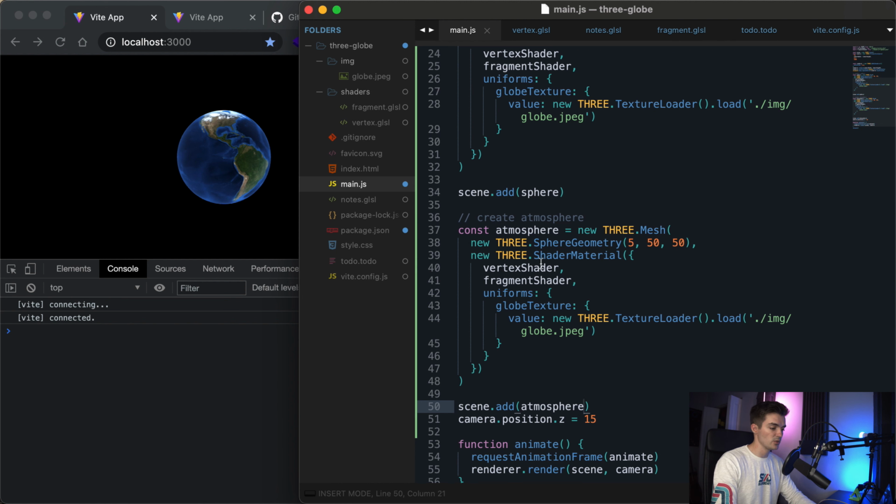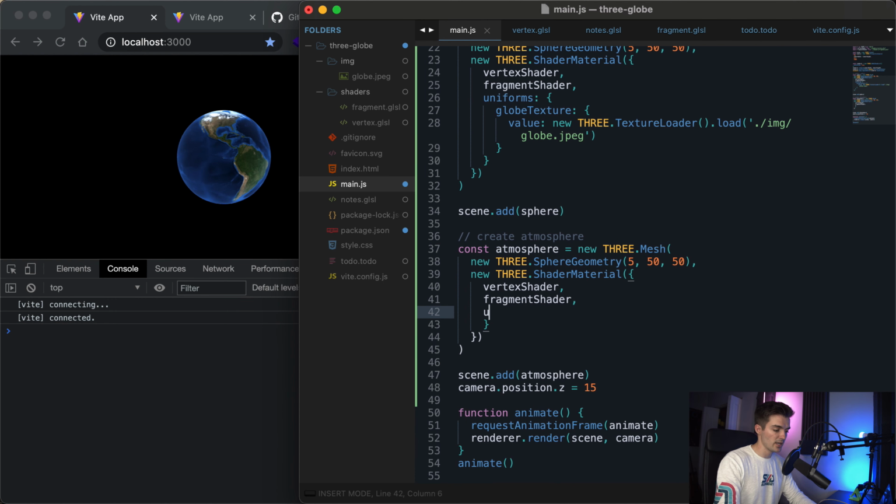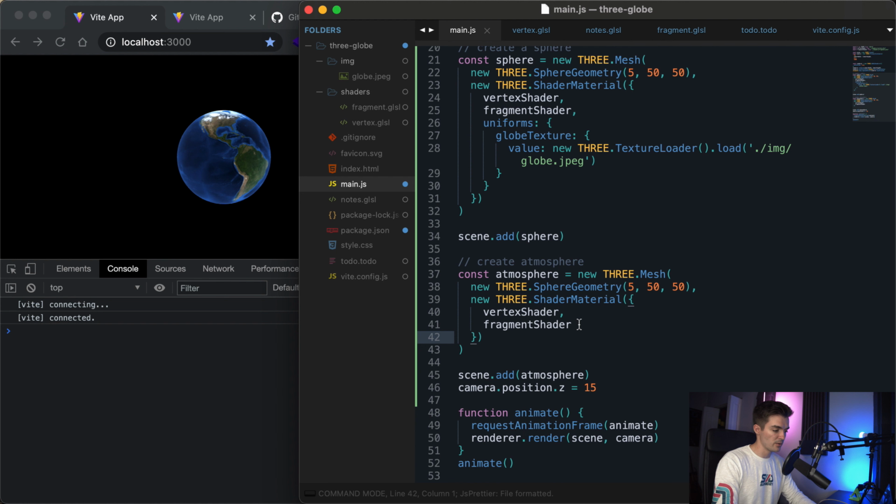So right now we just have two instances of the same exact thing. This actually isn't going to be using any texture because if we look at our example, this isn't really a texture that's being produced for this glow effect. So we can go ahead and get rid of that uniforms object. We're not going to be passing anything through our JavaScript. And this atmosphere should extend past our current sphere geometry coordinates.